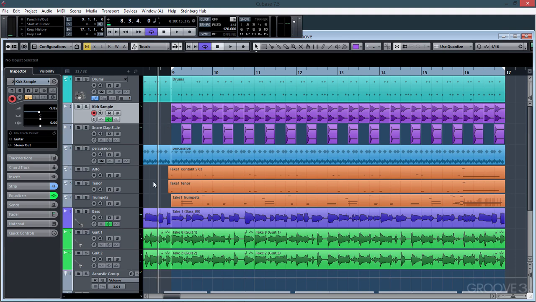Here we have a Latin dance session with some instruments that have a lot of transients. We have a drum set, we have a kick drum and a snare drum sample, we have a percussion section, we have a horn section, we have a bass guitar, and we have a couple of acoustic guitar parts that are sent to a group. Let's go ahead and play it back and hear everything together.